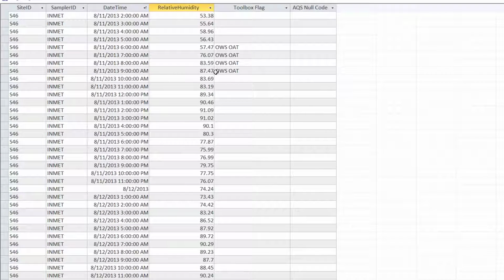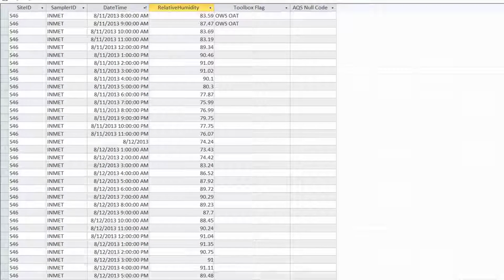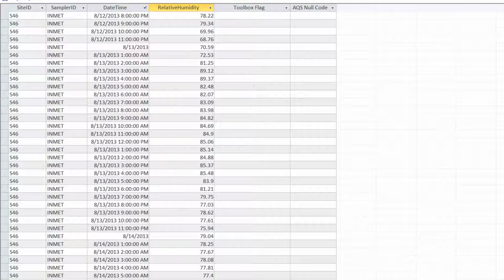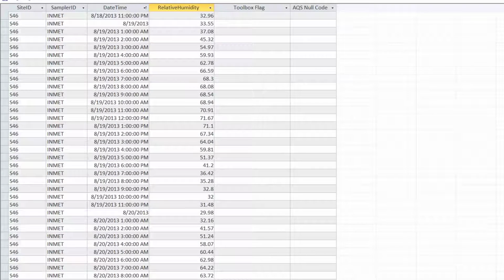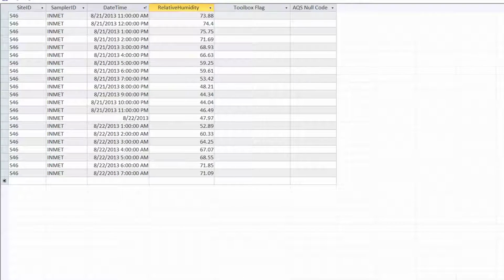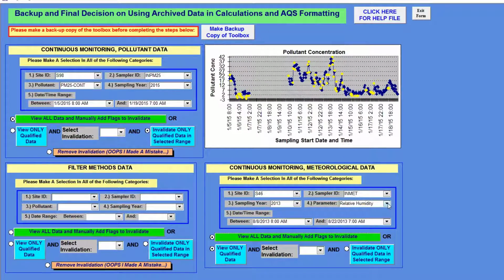And again, you're going to see flags here that don't pertain to relative humidity, because these are the flags for the wind speed and the ambient temperature. I just wanted to make sure that I didn't miss anything, so I'm just checking it again. Everything looks good, so I can close that and move on to our last parameter. And that last parameter was wind speed.